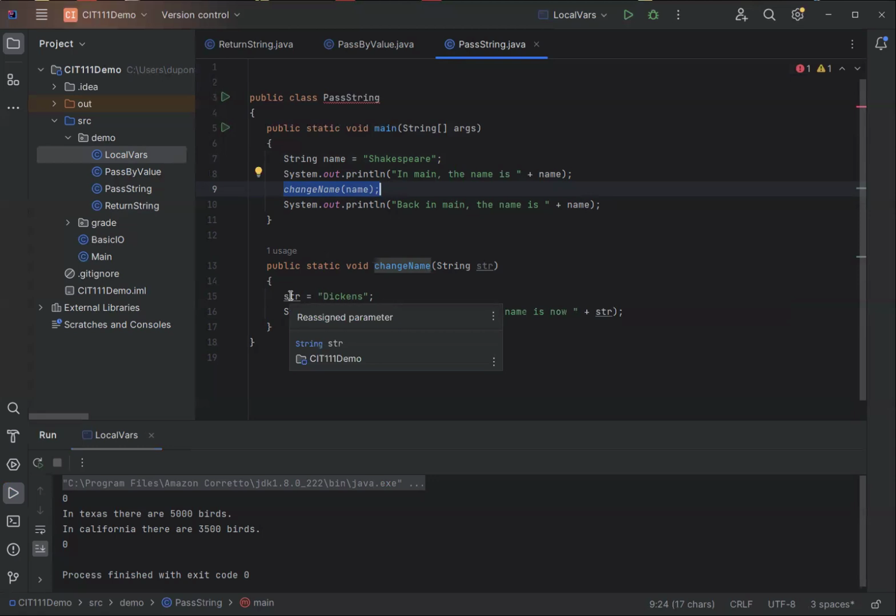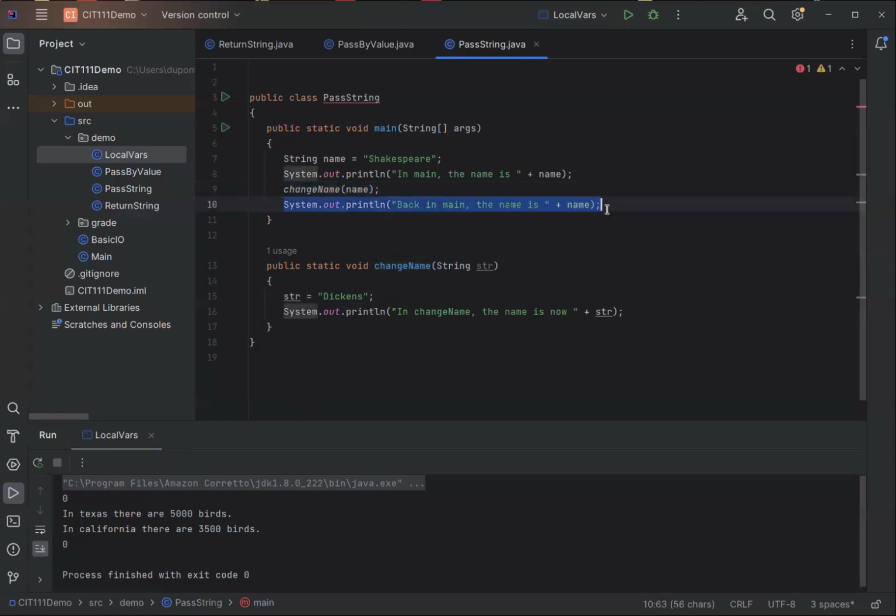So str, the parameter variable, is a local variable as well. And I can do things with it I can do with other local variables, like change their value. And so this isn't illegal, but it's so unusual my IDE is saying, hey, you sure you want to do that, with the white underlining? When I come back out here, name will be unchanged. And so this is going to print out Shakespeare. And so let's run this.